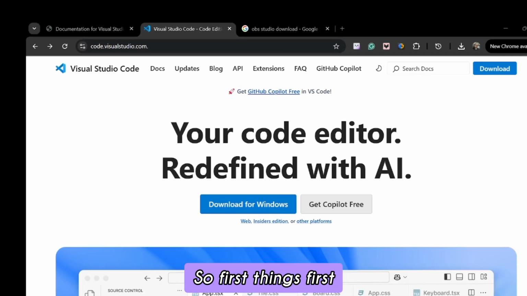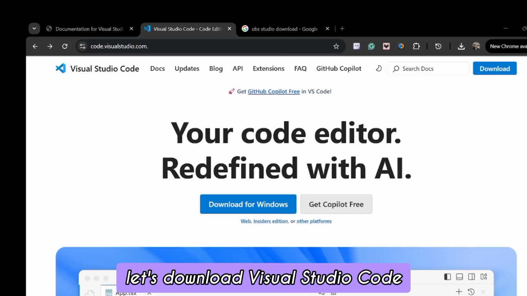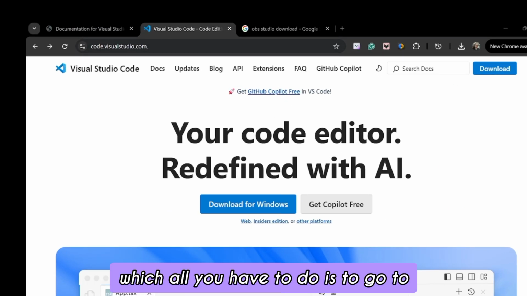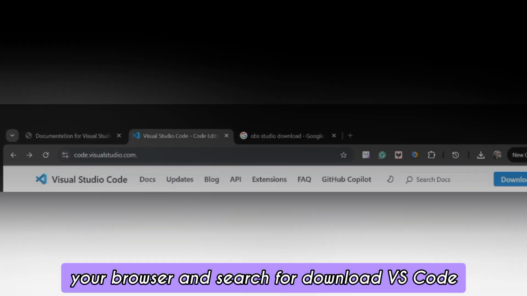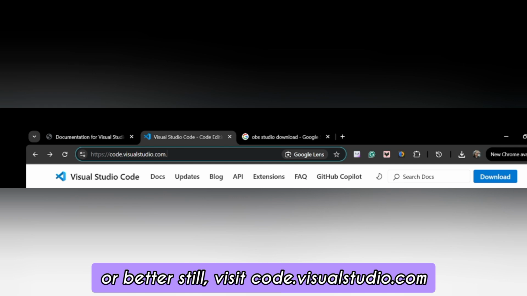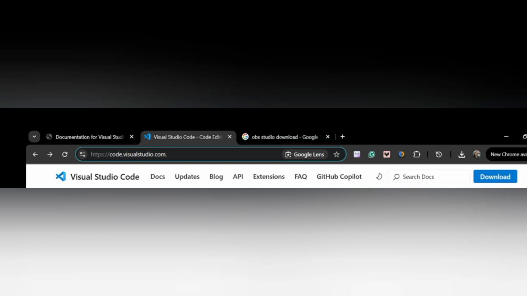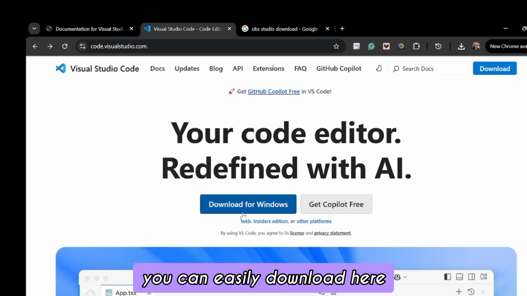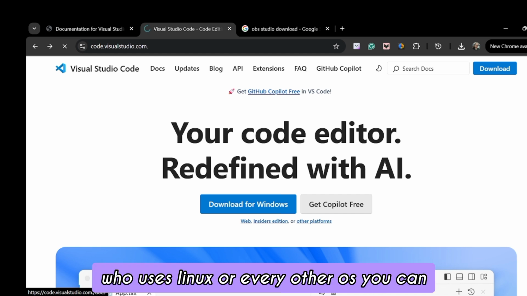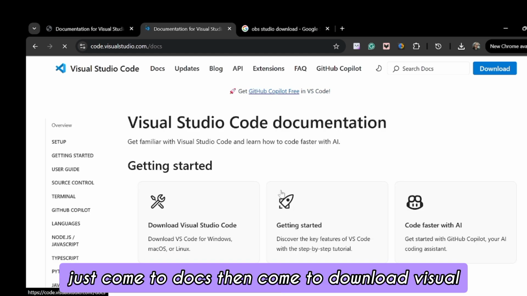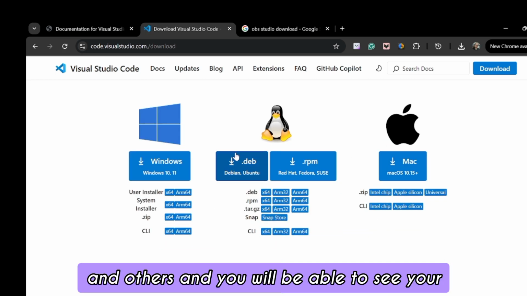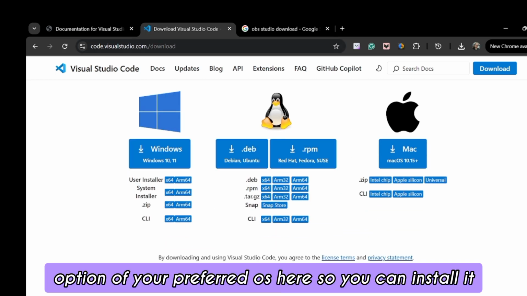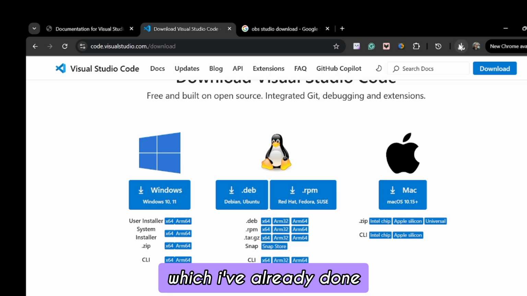So first things first, let's download Visual Studio Code, which all you have to do is go to your browser, download VS Code, or better still, visit code.visualstudio.com. Then you will see if you use Windows, you can easily download here. But if you use Linux or any other OS, you can just come to Docs, then download Visual Studio Code for Windows and others, and you will be able to see your preferred OS here, so you can install it, which I've already done because it takes time.